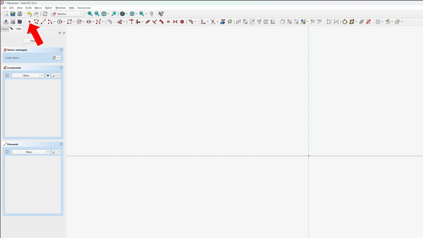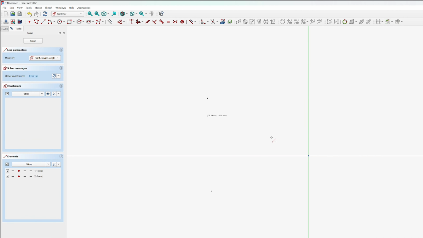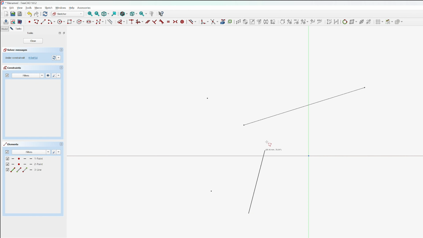Starting with the first tool here, which is point. You can create a point, and then utilizing these points, you can form certain shapes or features. Then here we have line and polyline. Line is a typical line segment, where the line has a start point and an end point. But the polyline can have multiple line segments.